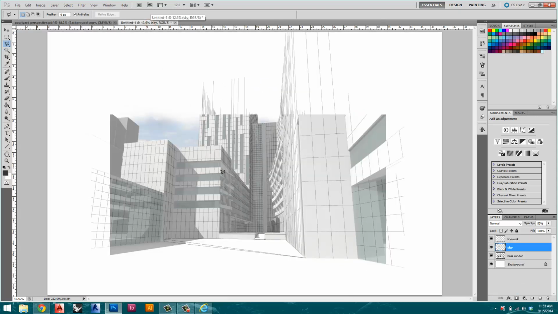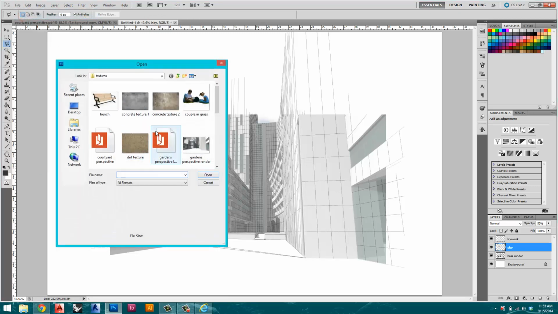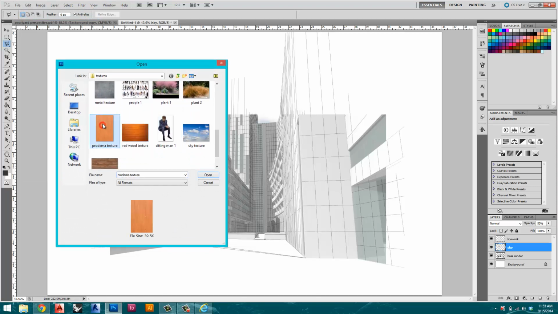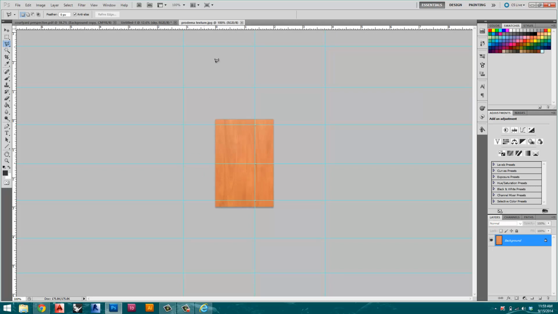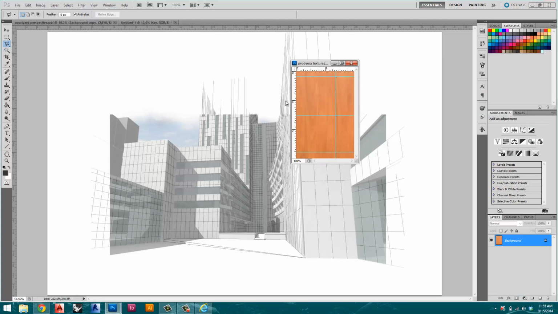So back to our drawing. What we're going to do is first, same thing as before, we're going to do File, Open. We're going to open our texture, which I just called Prodema texture. Find it on the internet. Try to find something that works correctly for your project. There's a million different options.